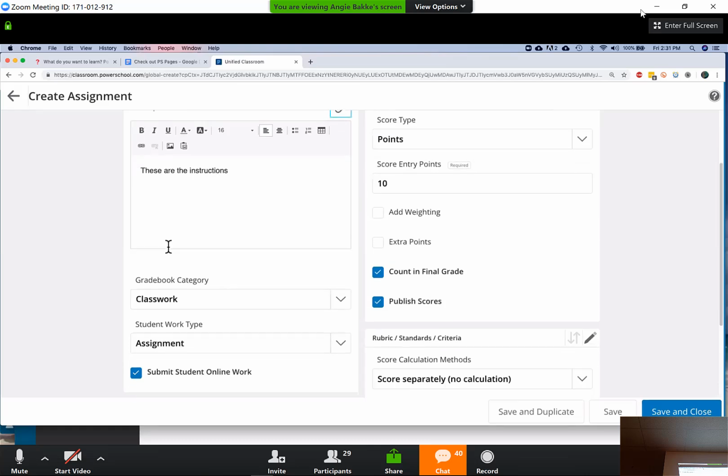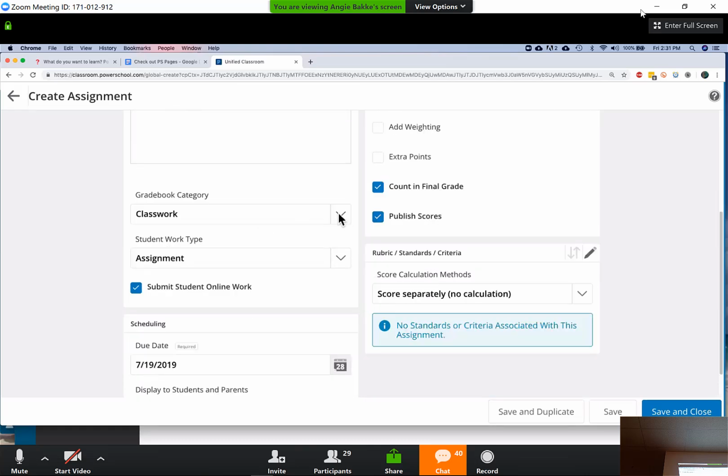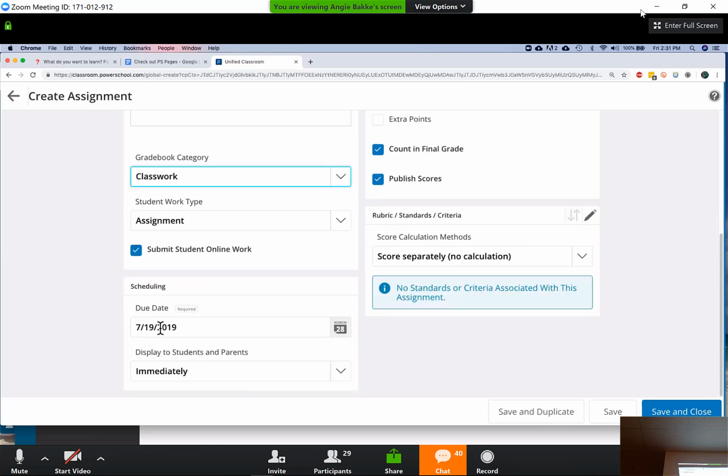And then there are gradebook categories set up by the school, and you also have the ability to create your own gradebook categories as well. I'm going to leave this as classwork. Now, do your students have devices? Yes. All right, so we're going to submit work online then. And I'm going to have this due today. Maybe I'll have it due later.